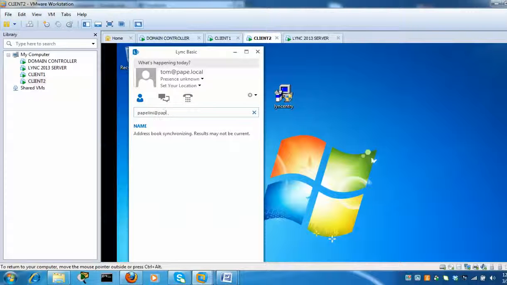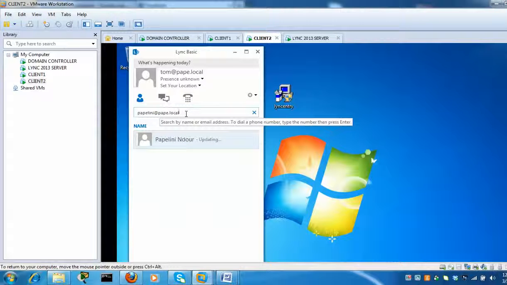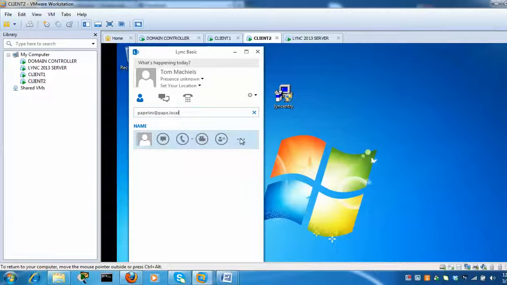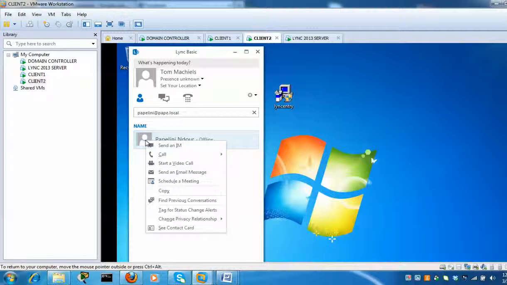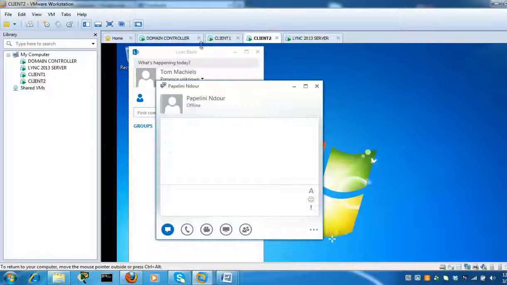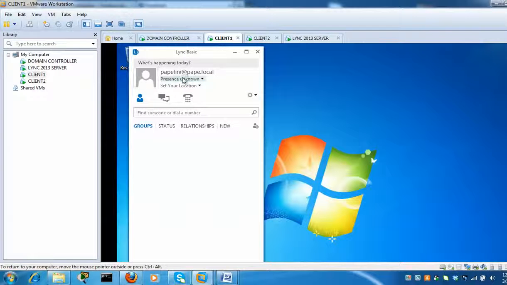So I'm gonna right click on it and open send an IM. Okay, let's see if Papalini is there. Okay, very nice, Papalini is also there. So let's see if he will find Tom at pape.com. See, let's give it a while, it's updating. Anyway, he will find him.